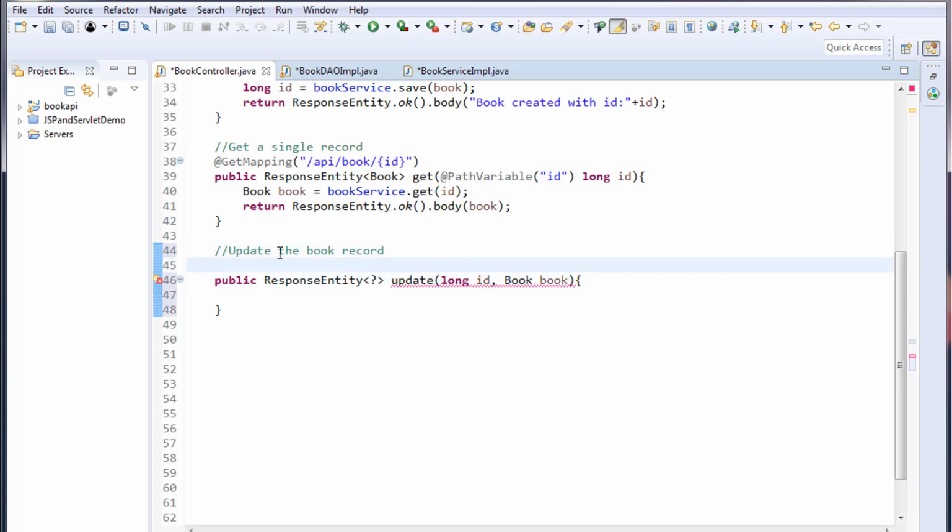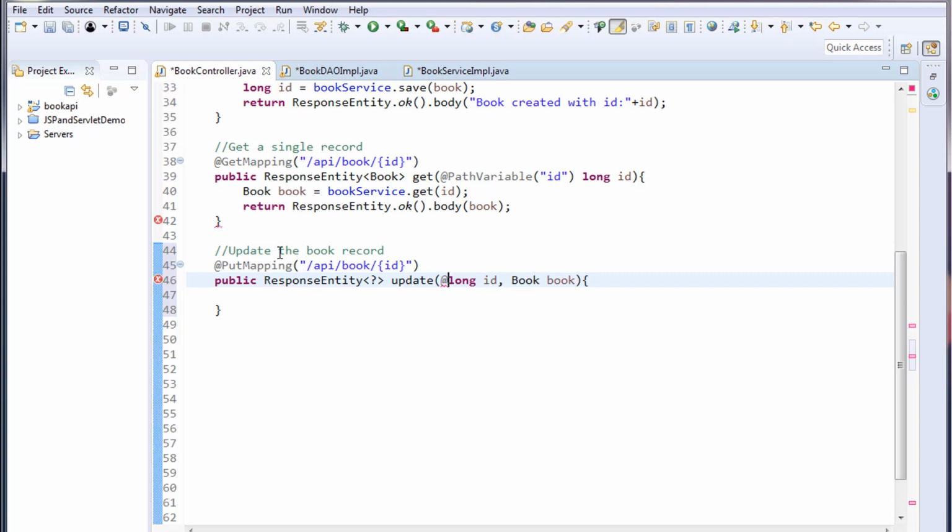And I'm going to annotate this method with the @PutMapping, because we are going to make an HTTP put request, and the request mapping should be /api/book/ within the curly braces we will pass the book ID, and inside this parenthesis I'm going to annotate this with the @PathVariable. We have to specify the same name that we have specified in the URL, and the second parameter, which is book, I'm going to annotate this with @RequestBody.